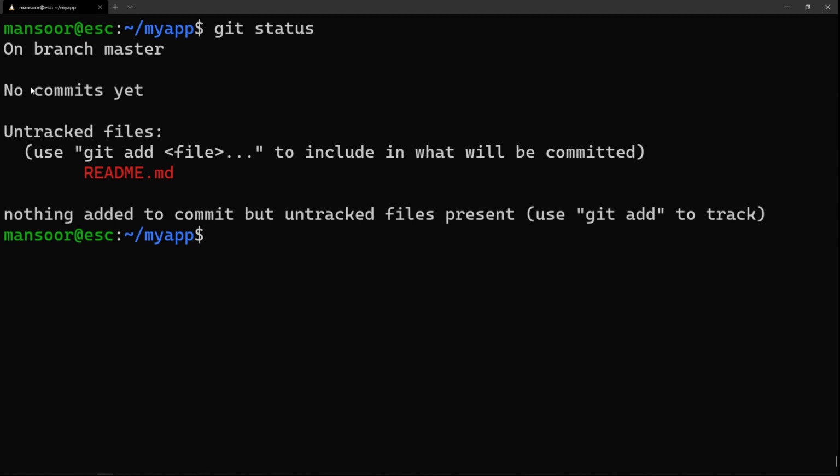again it's on the same master branch, no commits yet, but here it says untracked files readme.md, and it also gives you a hint, use git add then the file name to include in what will be committed. So far nothing is added to commit, but untracked files are present, which is this. So what this means is, by default when you create a file or make changes, the files are untracked, meaning the changes are not stored in Git. Mind you, the file does have the contents that we created, it's just that we haven't stored these changes in Git yet.